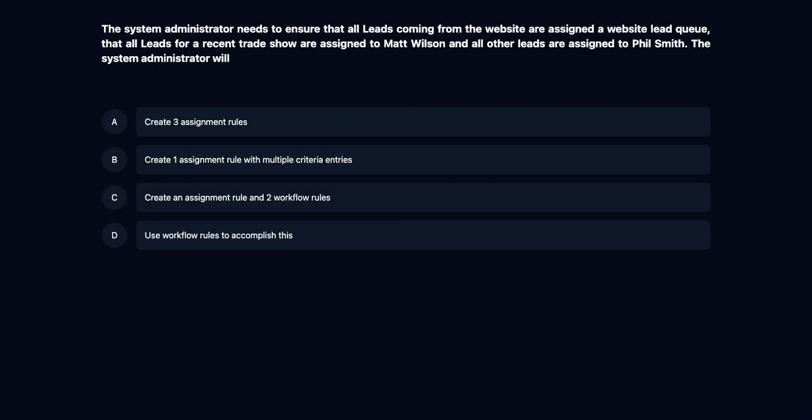The system administrator needs to ensure that all leads coming from the website are assigned to a website lead queue, all leads for a recent trade show are assigned to Matt Wilson, and all other leads are assigned to Phil Smith. The system administrator will: A. Create 3 assignment rules. B. Create 1 assignment rule with multiple criteria entries. C. Create an assignment rule and 2 workflow rules. D. Use workflow rules to accomplish this.